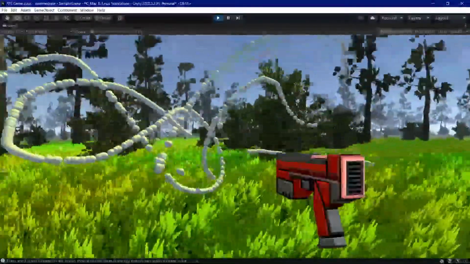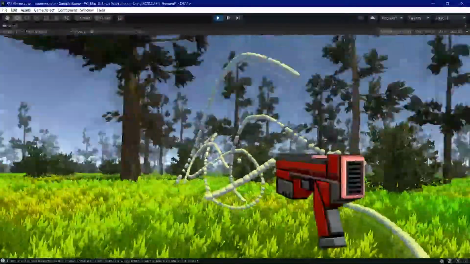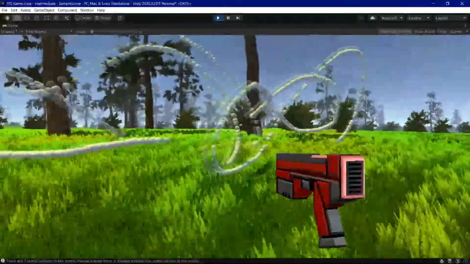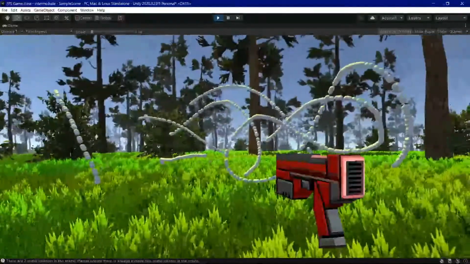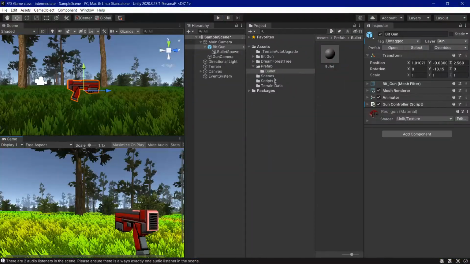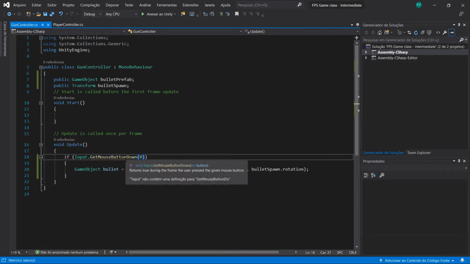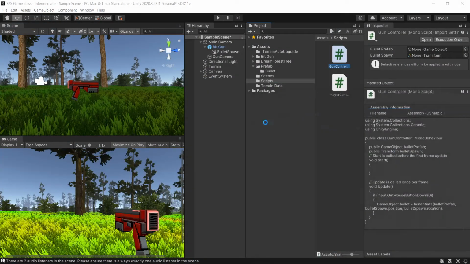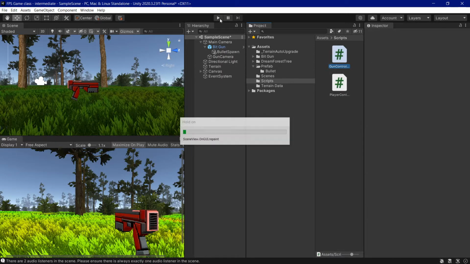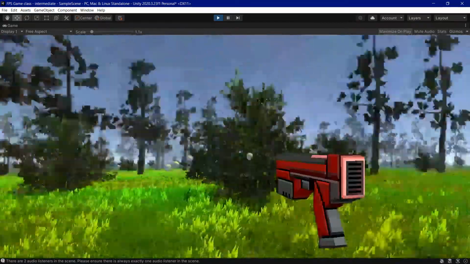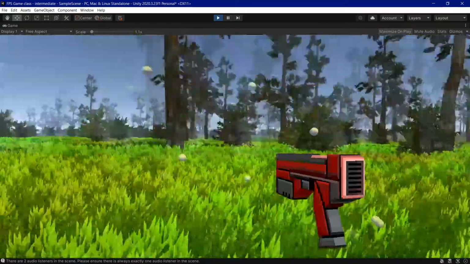Awesome. That's not actually what we want, right? We don't want this. Although it's pretty cool, that's not what we want. First of all, I'm going to go back to the script, and I'm just going to change Input.GetMouseButton to GetMouseButtonDown. Okay, so it's only going to instantiate when I put the mouse button down. So I'm just going to fix this, so you only instantiate once per click, basically.